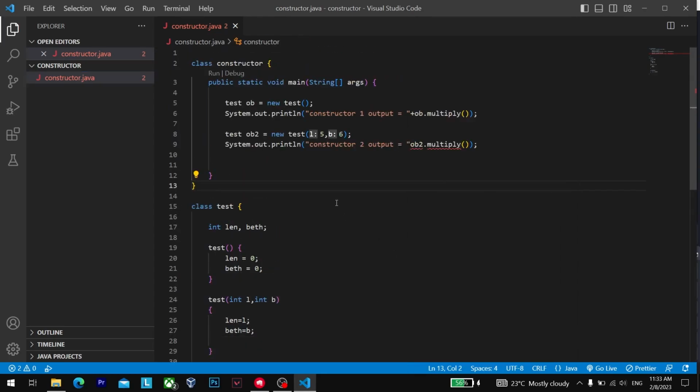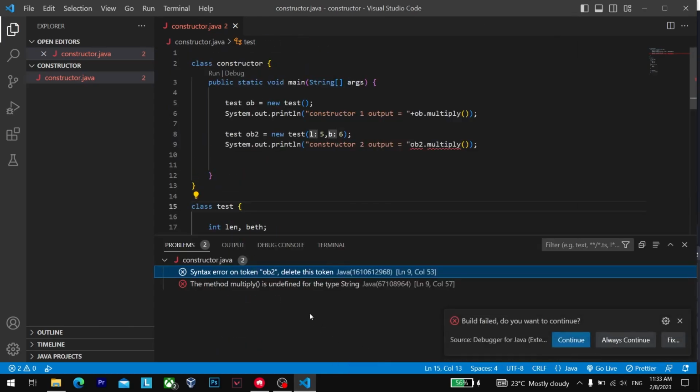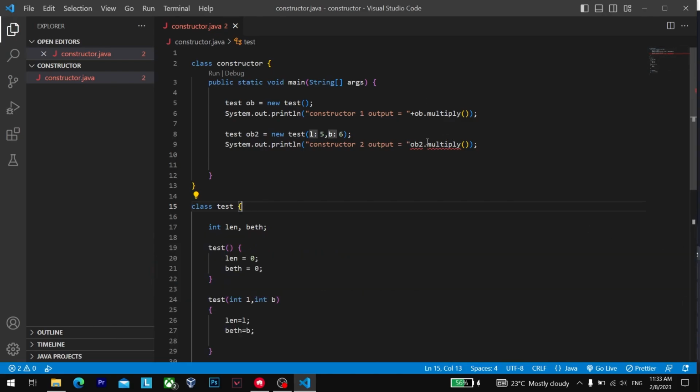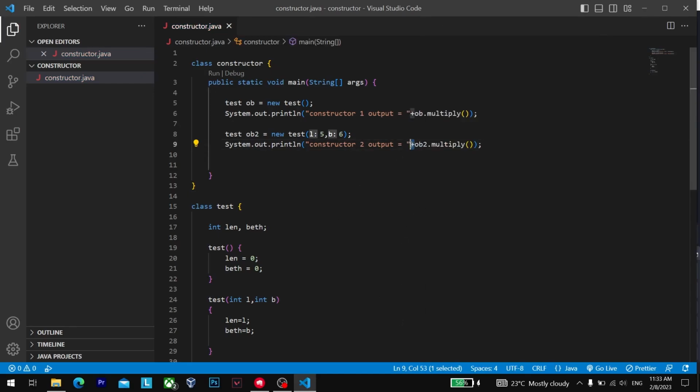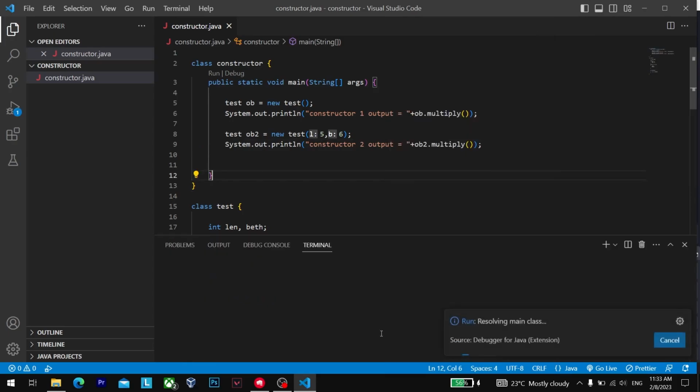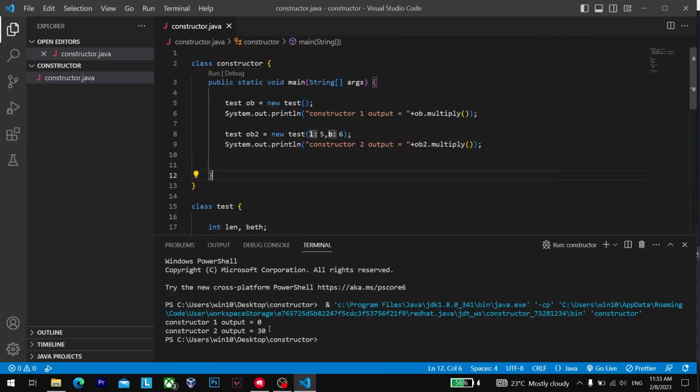So I will run this program. What is the problem here? ob2. Okay, I have missed one symbol here, plus, so that you are getting an error. Okay, now it's correct. Okay, let's go. As you can see here, 5 into 6. What is 5 into 6? 30. So constructor 2 output is equal to 30.